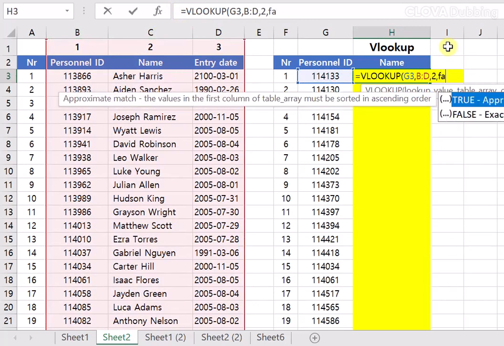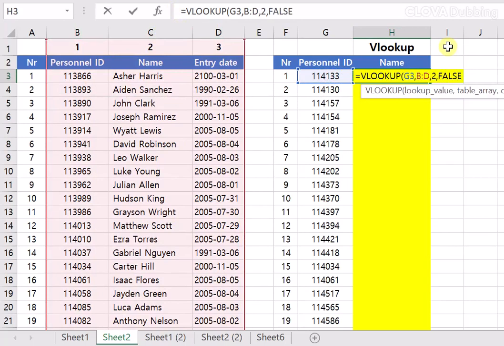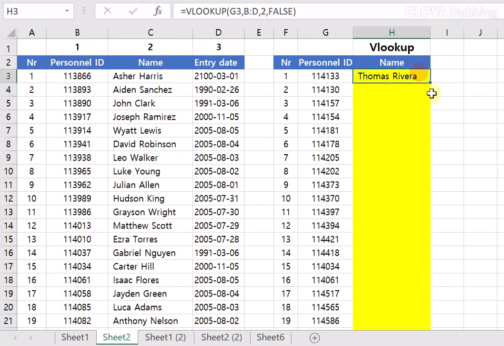And left mouse double click. And all the yellow color is automatically filled up. In the end, you can check whether your lookup value is the same as the dataset.